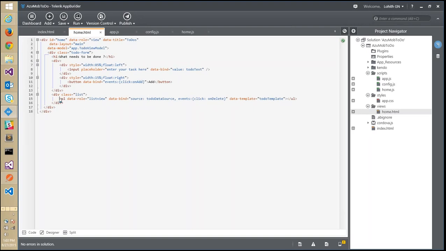And here, let me remove this for now, oh yeah, we need to show the template also. So I've kept an unordered list, and I've set the data-role as listview, and then it needs data to show, right? So I've set source to todoDataSource, events click on delete. Let me remove this for a while now. I don't have anything as of now. And then data-template is how each item should be shown, right? So that is what this means.